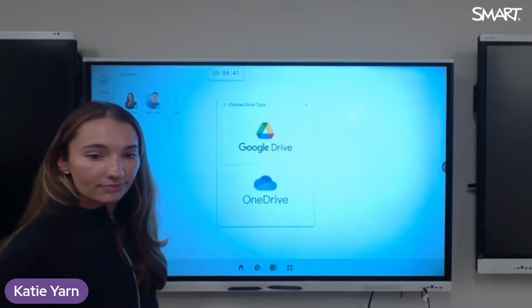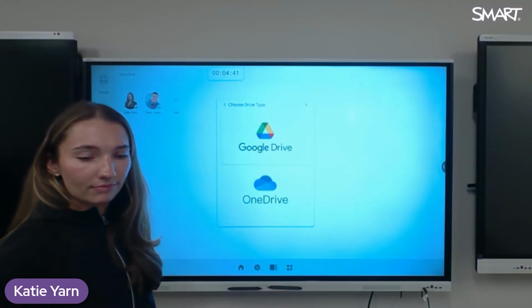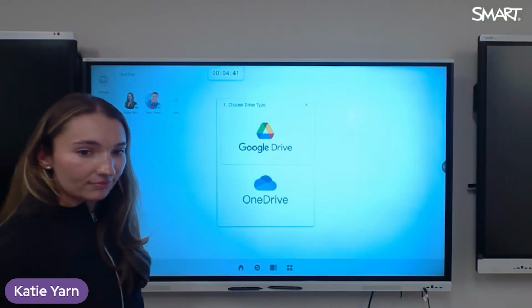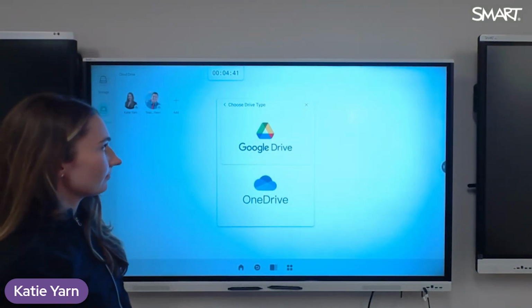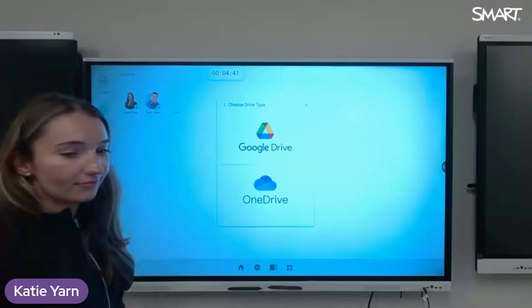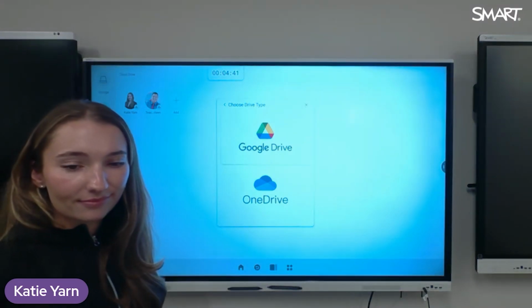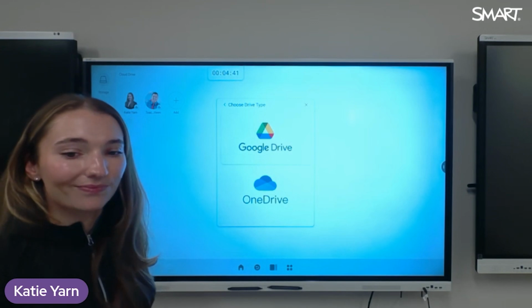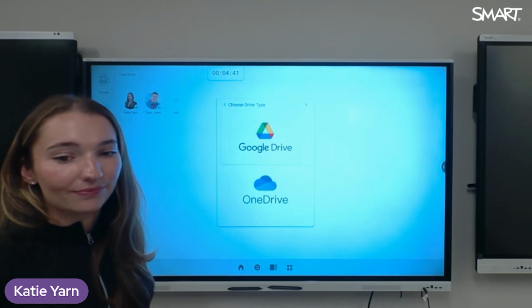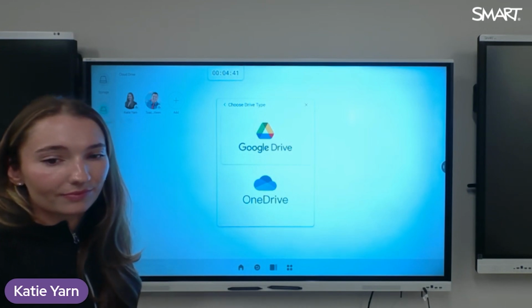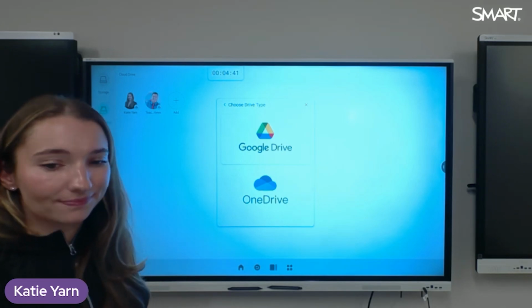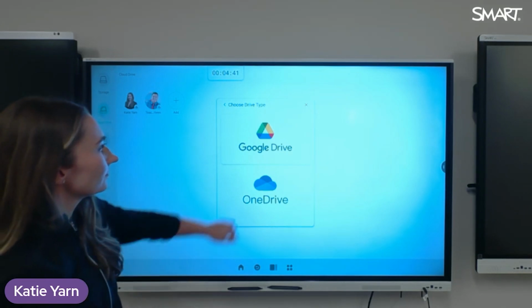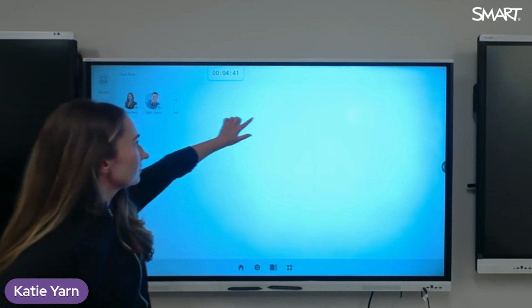As I mentioned, you can select Google Drive or OneDrive, and you can have both of your drives right there in your file manager. This will make it easier to pull up lesson slides, worksheets, all the things that you already have. So we're not reinventing the wheel here, and there's no need to transfer files ahead of time. Everything is there when you log in.